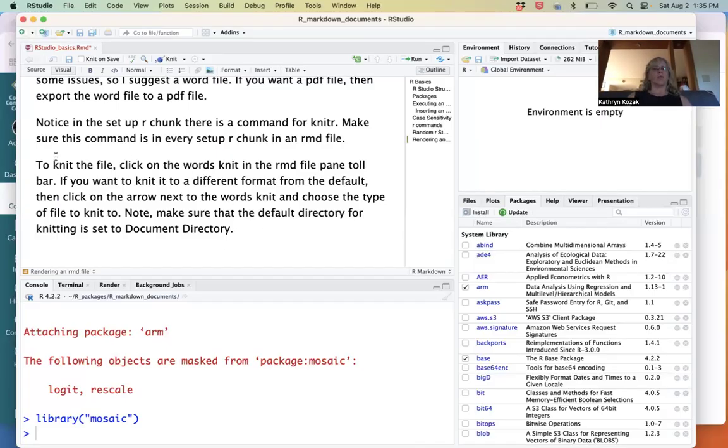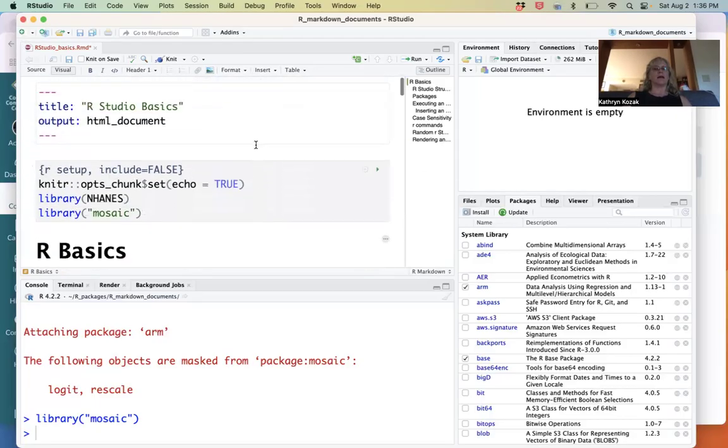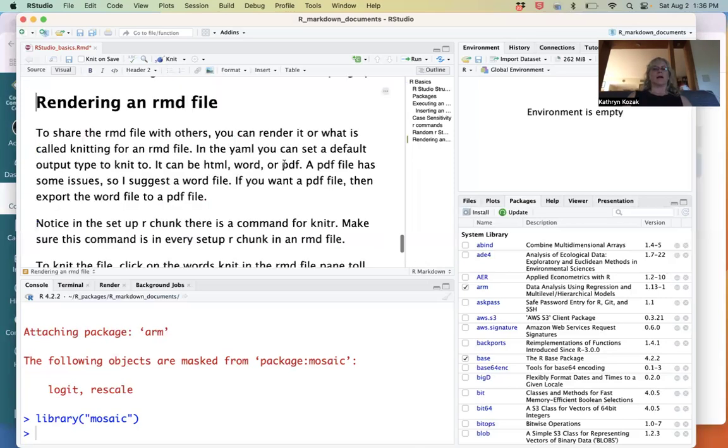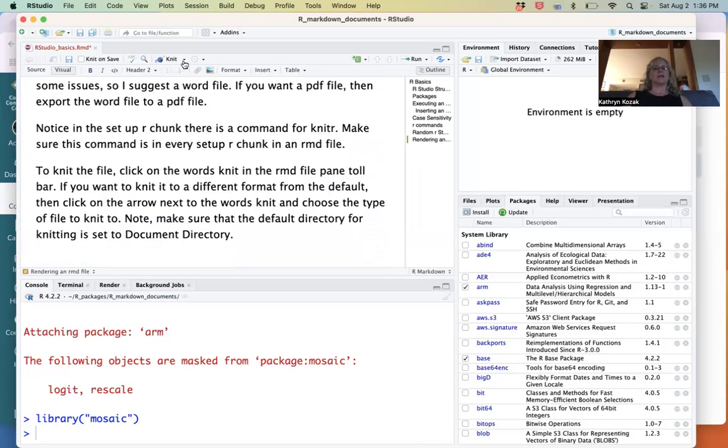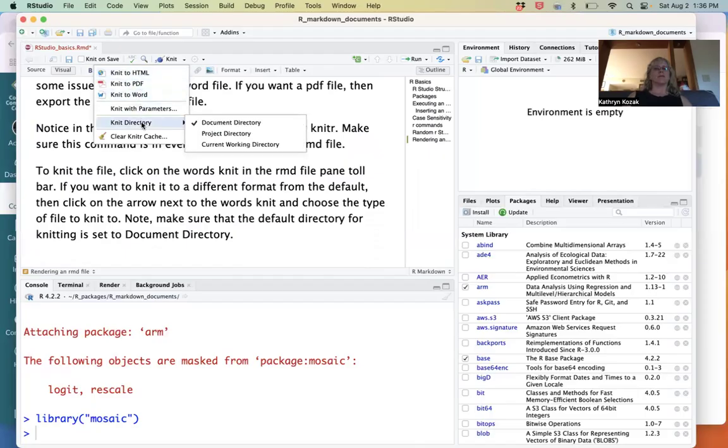And so what I'm going to do is click on the words knit. If I just click on the words knit, it will run it as the default that I've set it as. Going back up here to my YAML, my default is an HTML document. If I don't want it to do it that way, I can click on the arrow next to the word knit, and I can now knit to what I'd like. I can also set my knit directory to be different places. I want it to actually be my document directory. You can set it to other things, but it's better to go with your document directory in most cases.